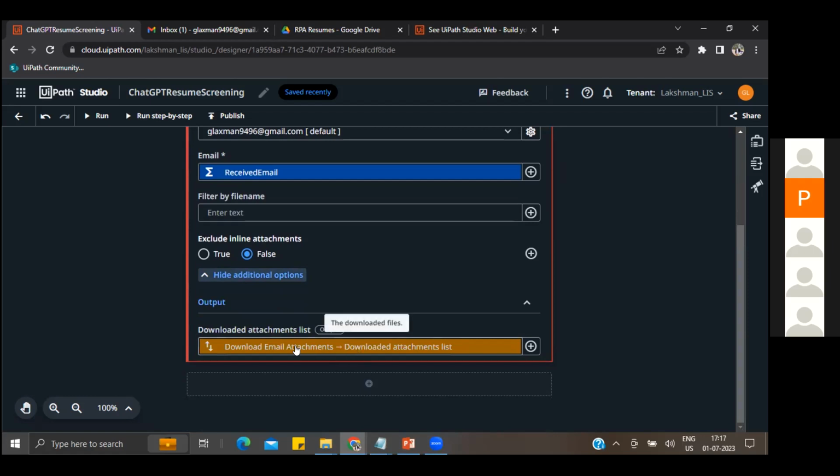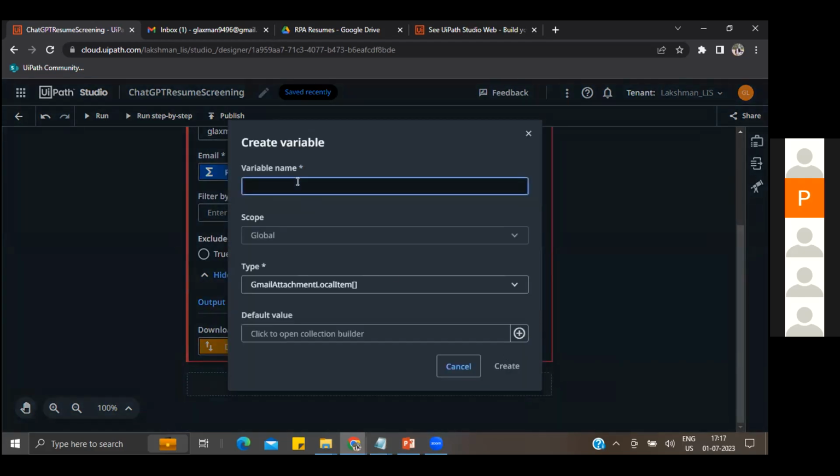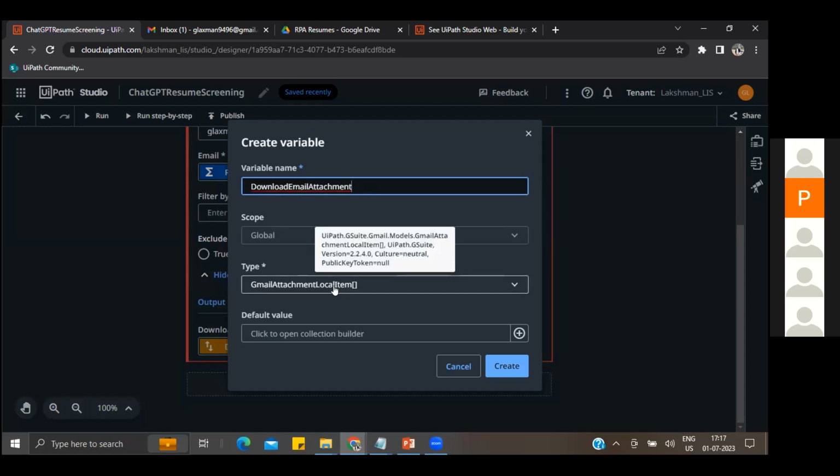So now the download attachment list. I'm giving one more variable here. Download email attachment, I'm giving. The required type it will detect automatically. You just need to give the variable name. No need to make any changes. Just give the name and then click on create.